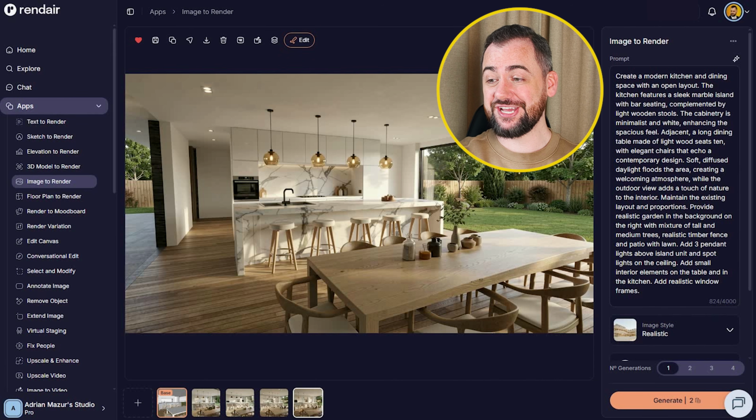The kitchen and dining area looks fantastic. The lighting quality through the glazing is the thing that makes this image work. It feels lived in, not staged. This is the image I would put on the cover of the presentation. And I absolutely love how the garden looks here.